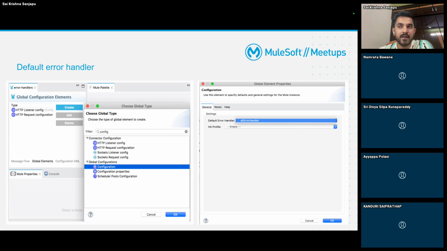So maybe we can develop a framework level where we keep that global error handling, and I'll show in the next demo how to do it when you develop the framework level of global exception handling. But we should have global error handling. Basically, what Mule will do is first check at the sub level, the flow level, if you have any error mechanism.